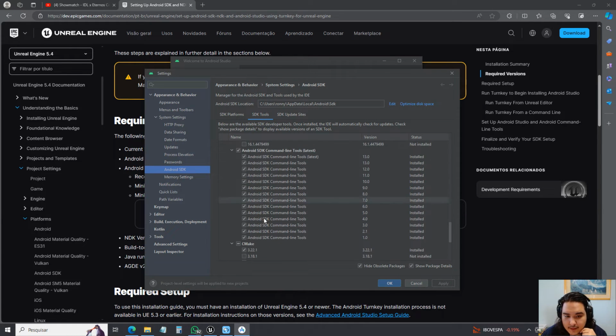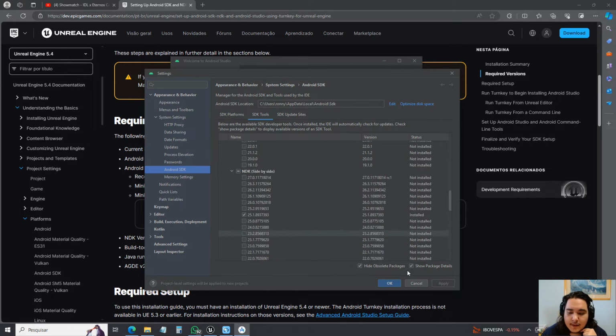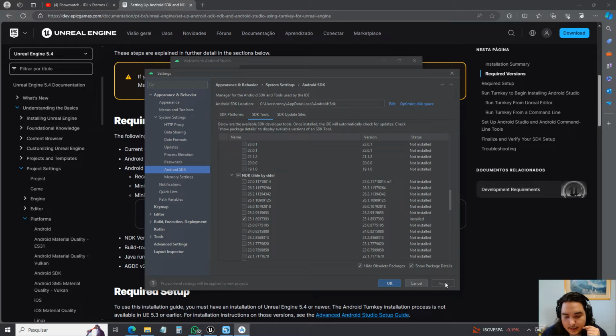This is not very heavy to install on your computer, so check everything. And then the CMake, make sure that you have installed 3.10 and 3.22. Then just click on apply and install in your Android Studio.